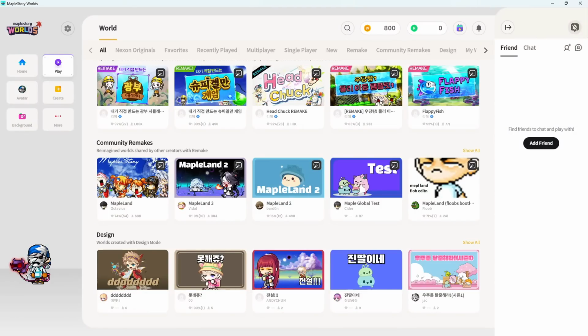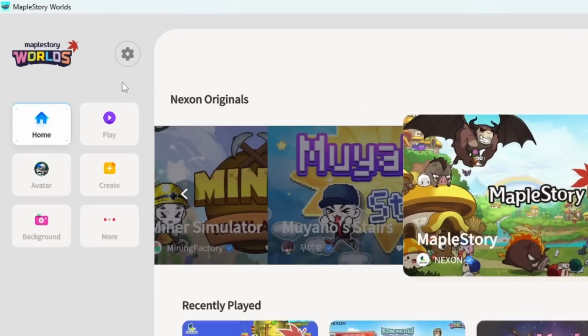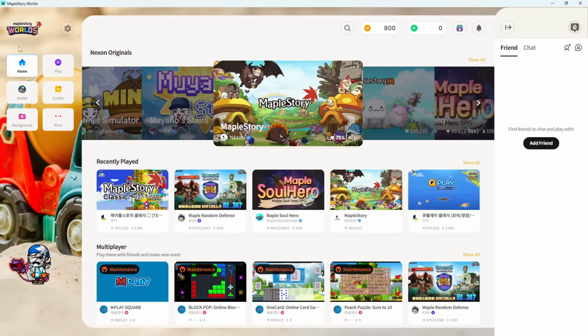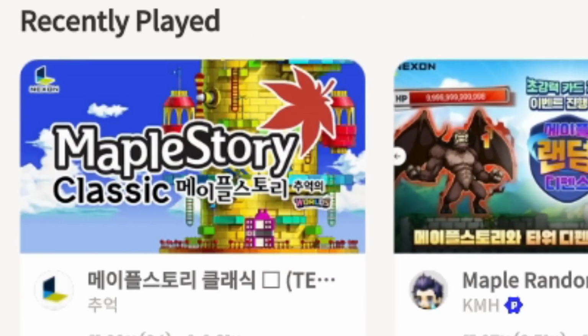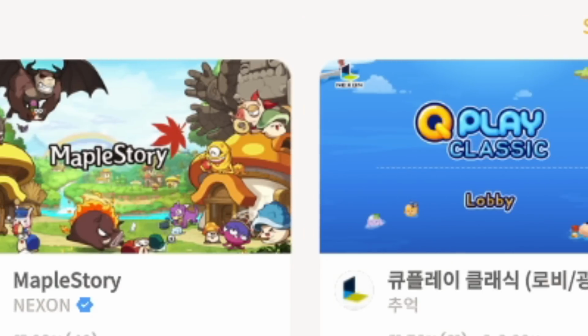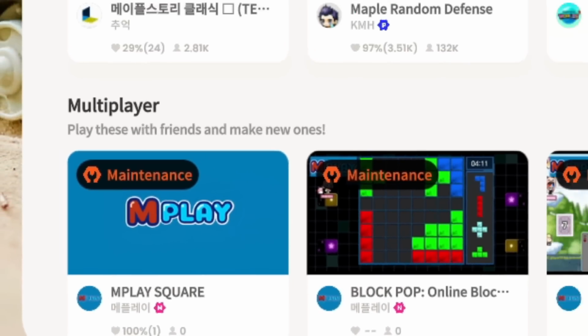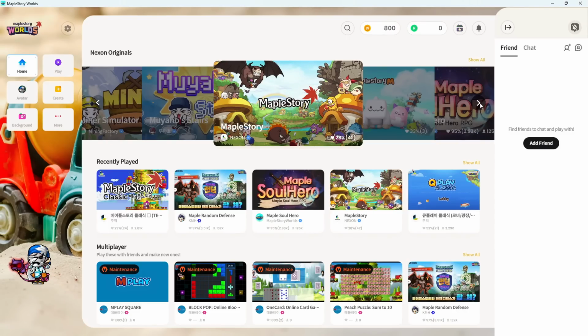So once you actually get the game downloaded and you open the game up, you are going to be met with this interface here. On the left side, you'll have your different areas where you can go to: home, play, avatar, create, background, and more. But when you're at the home screen, you're going to have a list of different games here that you can play. And like I said, these are all games that people have created themselves. Nexon, I do believe, has created some of their own games on here for players to play.